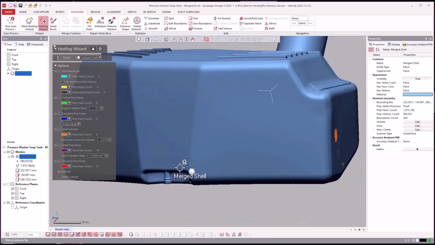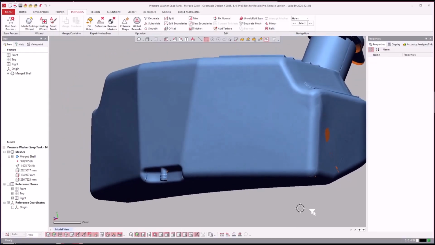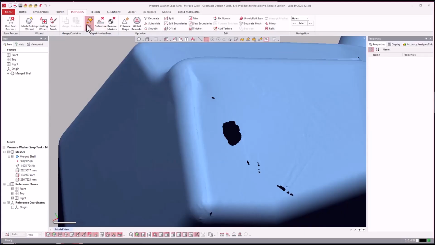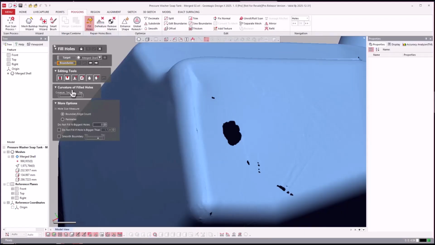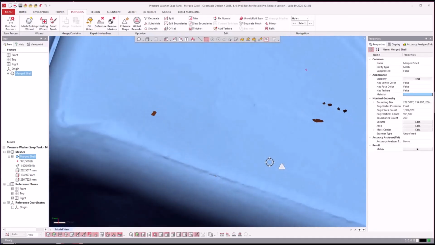Some small clusters somewhere. Okay, cool. And it was able to fix it that time. So that's good. Now, if we talk about some of the manual tools, I can come in with just hole filling, and select boundaries like there. You see there, I was able to just do a hole fill.